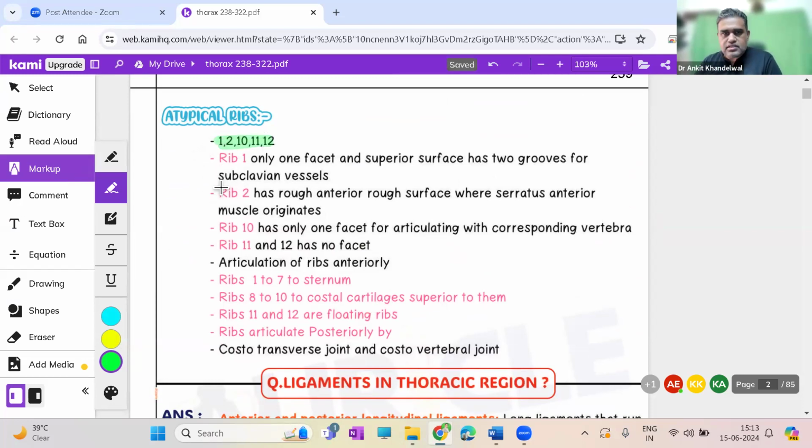And just go through this, what are the slight differences? Let us see some differences. Rib one will only have one facet because there is no thoracic vertebra above T1, right? So it has only one facet and it has a superior surface, has a groove for subclavian vessels.